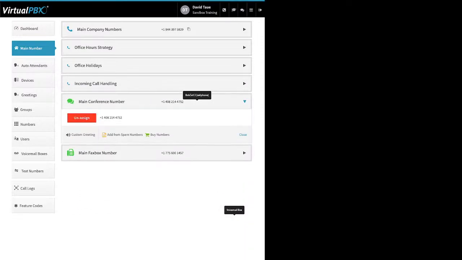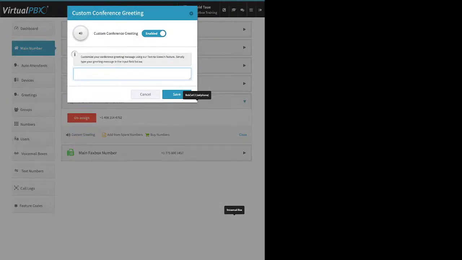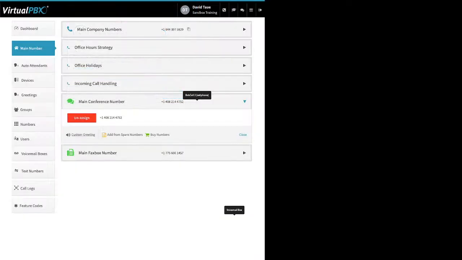Conference room numbers, you can have multiple, right? Add from spare, buy new. You have a custom greeting here, which is text to speech. You click to enable, you type in the greeting, click on save. Even if I leave that disabled, when I call the conference number, the system says, welcome to the conference, and then prompts the inbound caller to enter the conference room number and the PIN number.